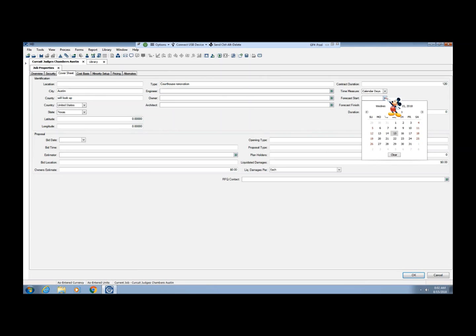For the forecast start, this particular project, I'm picking December. And for the forecast finish, I'm going to pick maybe 2 months from then. And this program seems to fill in the duration from that calendar.